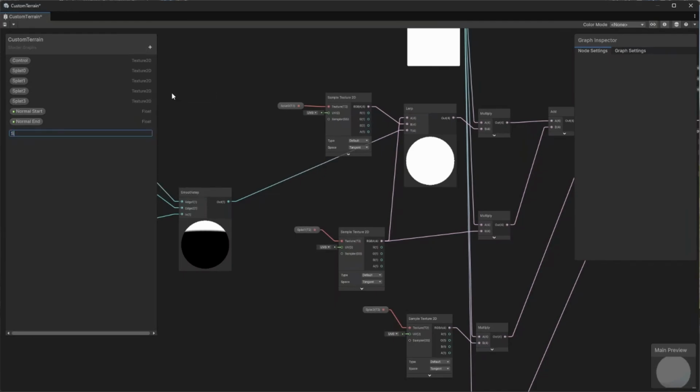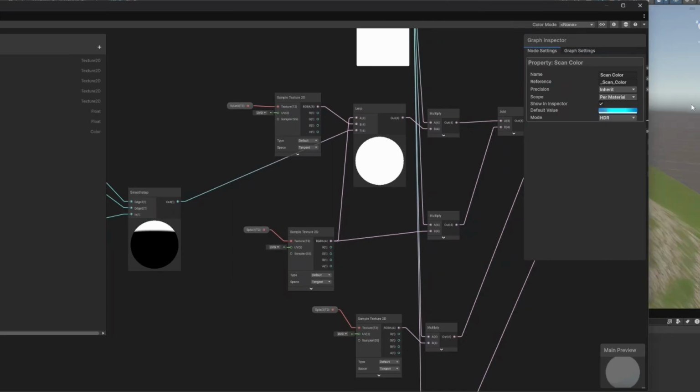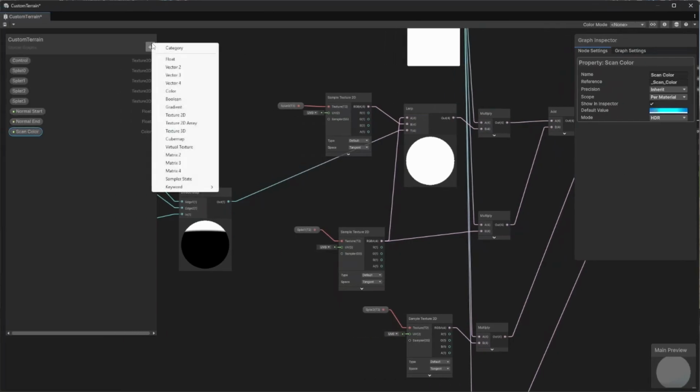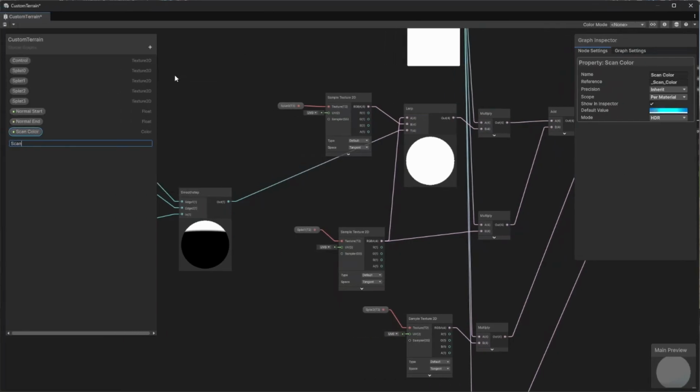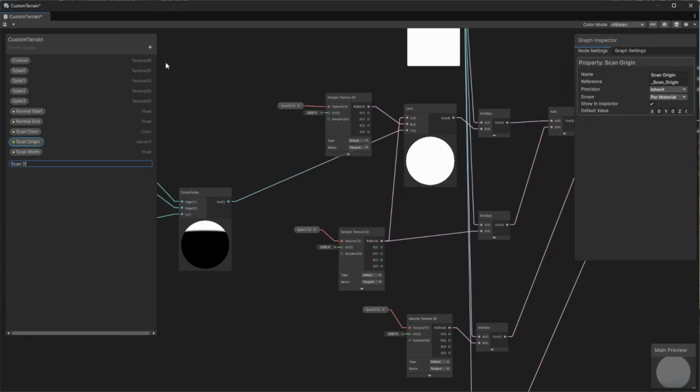I'll add 4 properties. One will be the scan color, which I can set to HDR mode so that we can use bright emissive colors. Let's set the default to some nice blue and ramp up the emissive intensity a bit. The next is the scan origin, a Vector3 which represents the point in world space where the scan will start expanding from. Then a scan width float, which is the thickness of the scan line in world space units. And finally, a scan distance, a float which is how far the scan has traveled so far.